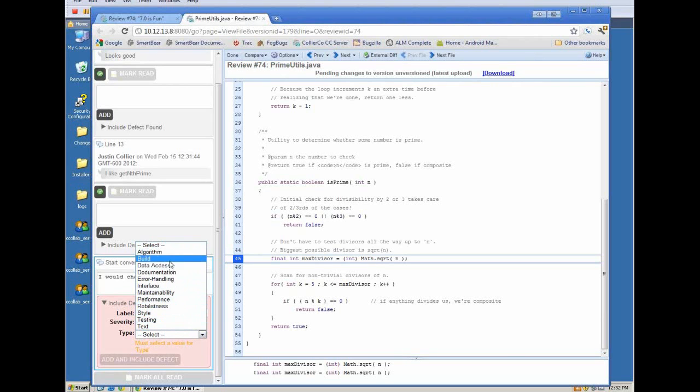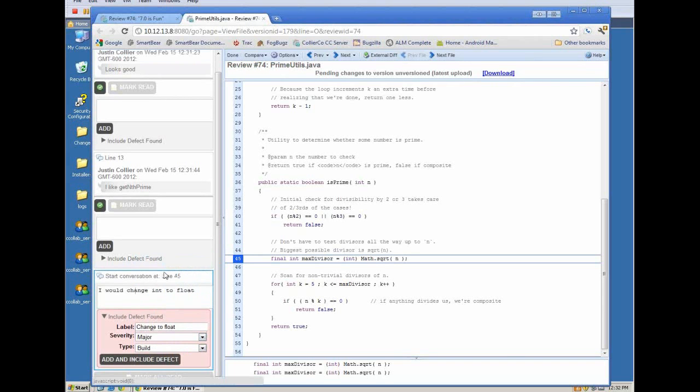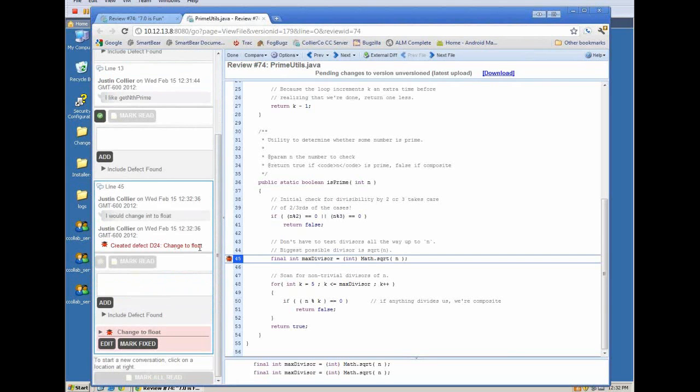We can go in, and we'll just choose one at random here. But the idea is I can customize these individual items to meet my needs. And when I click on Add and Include a Defect, you'll notice that now a defect has been created. Now the term defect in the tool is customizable, and this allows you to configure it to meet your actual workflow needs. Some companies like to go with the term findings or issues instead of the term defect, because oftentimes that term can be overloaded.